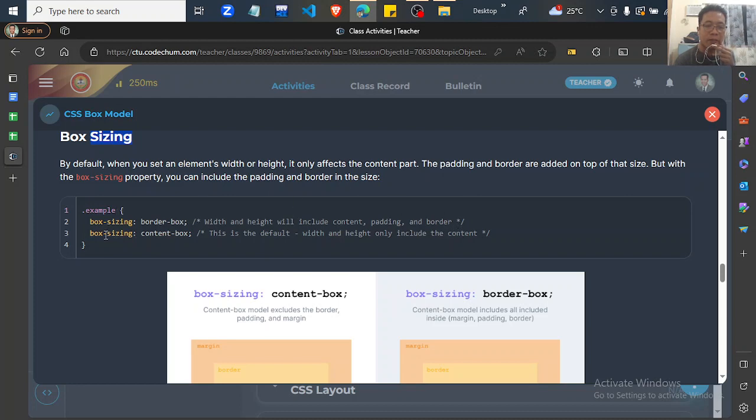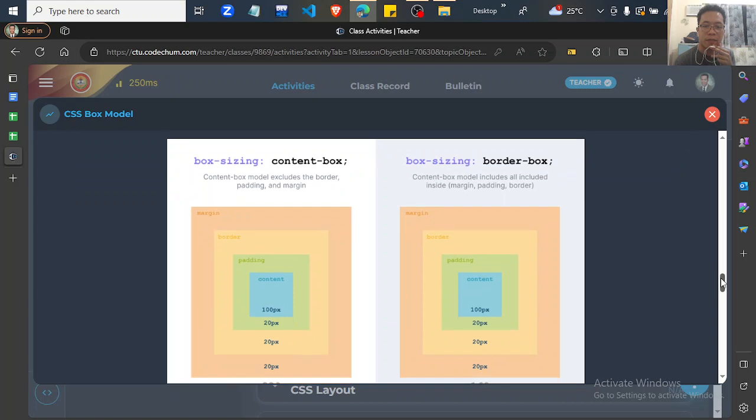If I put content-box, which is the default, width and height only include the content. So with content-box it is only the content, while with border-box the border is included. Content-box model: where's the border? The border, then the padding, and of course the margin.